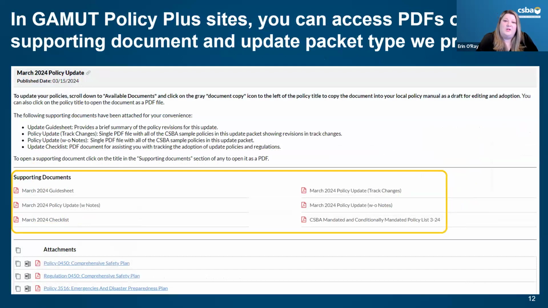Now in the Gamma Policy Plus area for our GPP subscribers, we additionally provide PDFs of each supporting document, and then our 3 separate update packet types, which are the with notes, without notes, and track changes packets that we provide all together as PDFs. Additionally, the guide sheet, the checklist, and then the CSBA mandated and conditionally mandated policy list are provided as PDFs. Next slide, please.